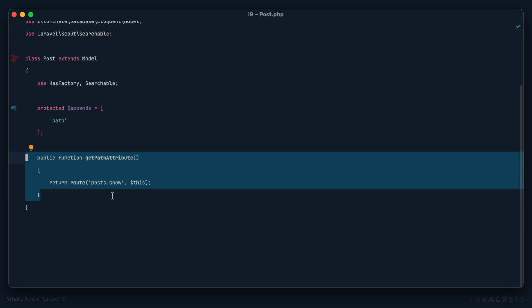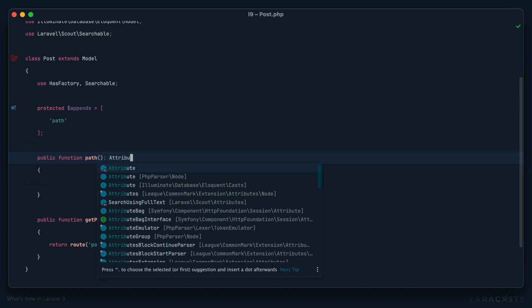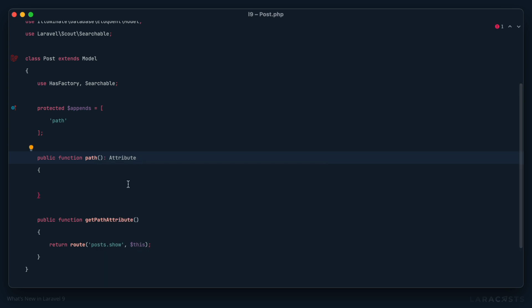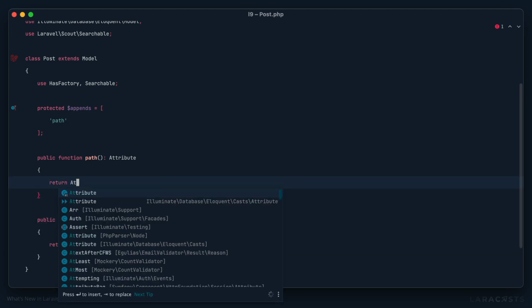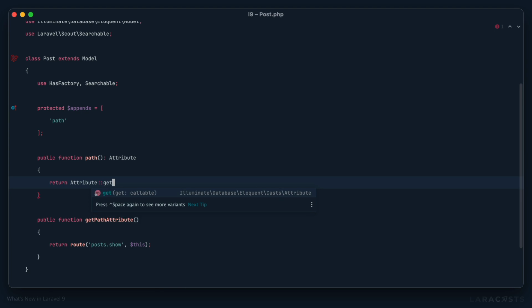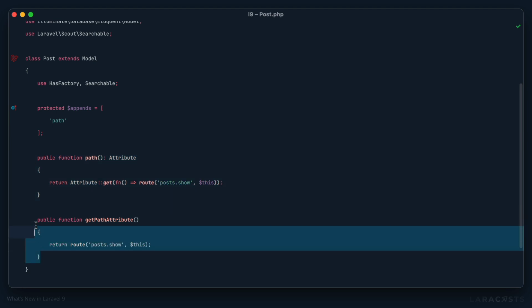But what I think you'll find is for Laravel 9 and up, there will be a more recommended path. Instead, you simply give it the name path, and this is going to return an attribute. And notice I'm choosing this one here, Eloquent Cast Attribute. Now, what's neat here is this method name will take the place of your accessor as well as a mutator if you have one. But in this case, we only have an accessor, so I could rewrite this like so. Return Attribute::get, and notice it wants a callable here. So in our case, we want a route to post.show, and then we provide the object. Okay, so this is the Laravel 9 way, and this is the legacy way.